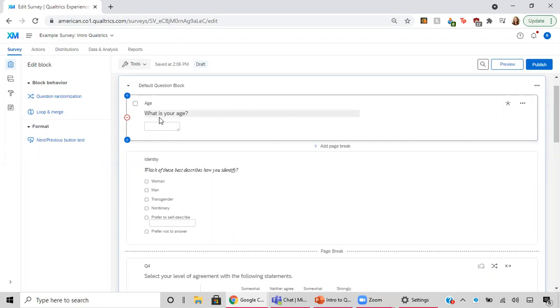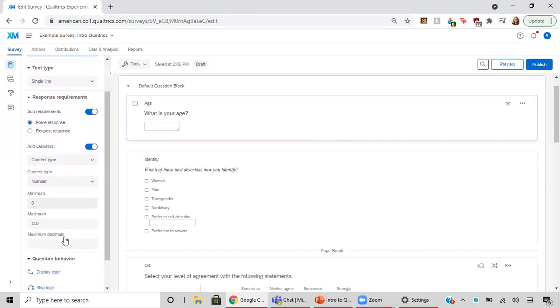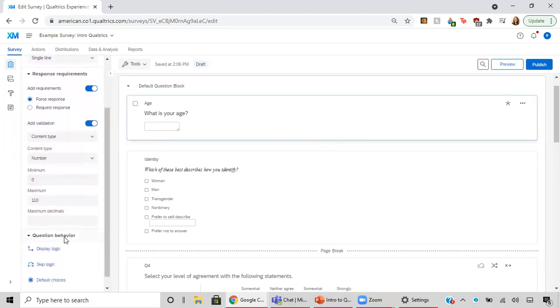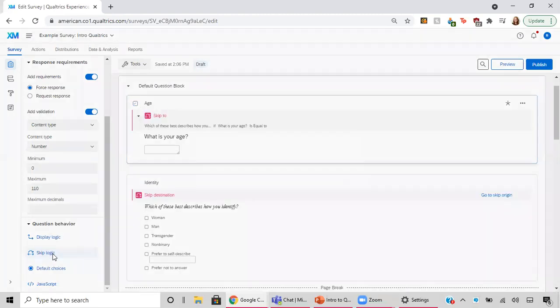And then also we're gonna put in some basic skip logic so that anyone that answers this question under the age of 18, if they indicate that they are younger than 18, that they will be skipped into the end of the survey. So select the question and then hit skip logic.